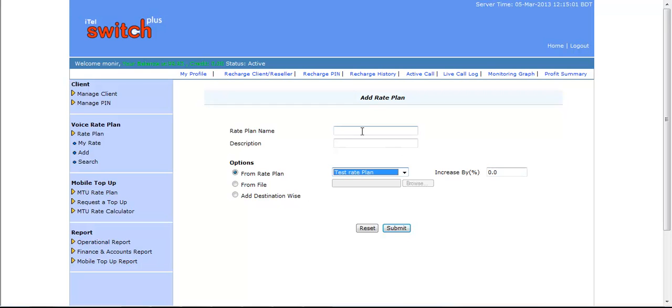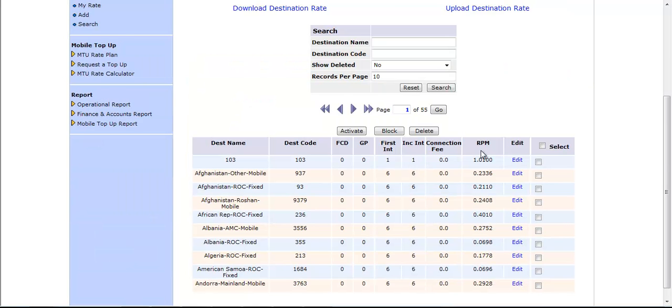At first, provide a name for this rate plan. In the description field, you can write any statement. You can select any existing rate plan from your billing. Let's assume you want to increase the existing rate plan by 1%. Now click on Submit button. You can see a rate plan has been uploaded here, and in the rate per minute field you can see the rate has increased by 1% from the previous rate plan.